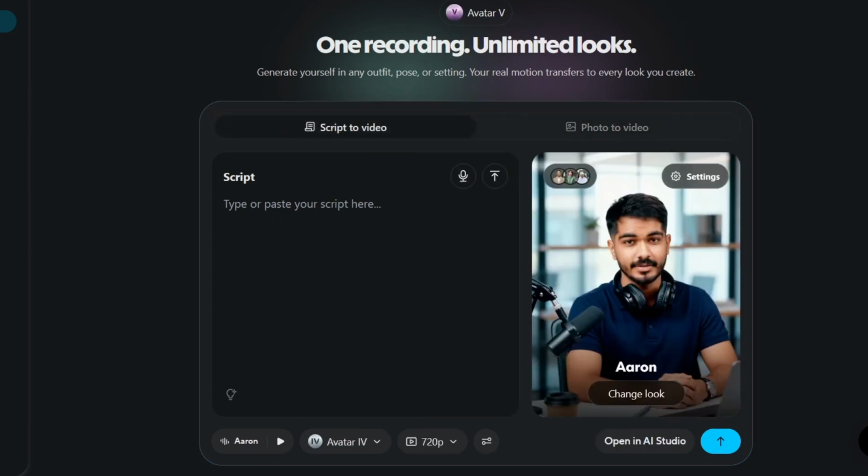The main interface is straightforward. On the left, you have the script box. This is where you type exactly what you want your avatar to say. On the right, you can see a preview of your selected avatar. Go ahead and type your script in the box. Keep it under 210 characters for this quick create mode. You can see the character counter at the bottom right of the script box.